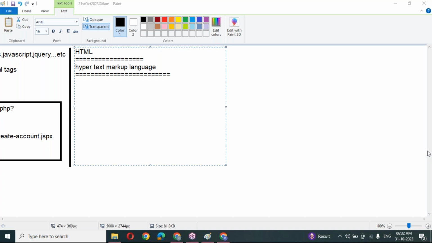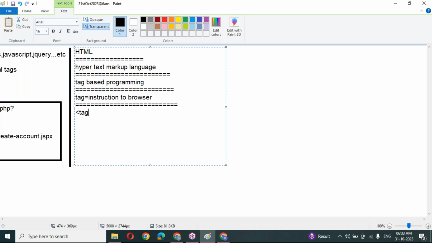Here, HTML is a hypertext markup language. It is completely tag-based programming. A tag is an instruction to the browser. If you are writing any programming, we have to follow those instructions. Instructions to the browser we call tags. These tags are written as tag name start, tag name close, like this. So this is tag-based programming.